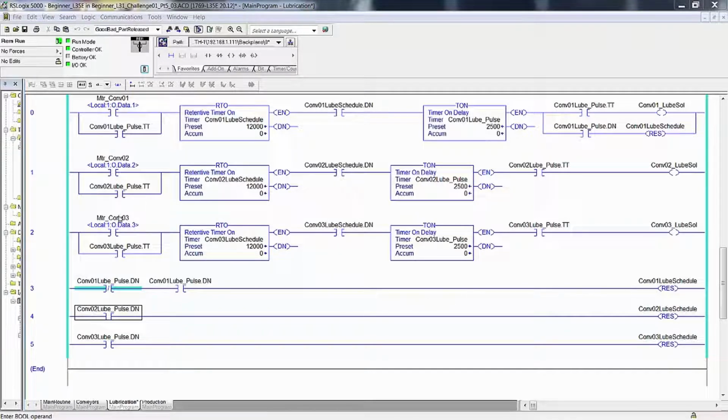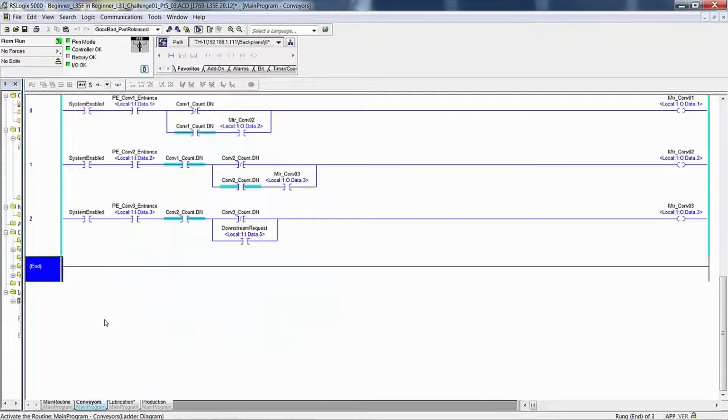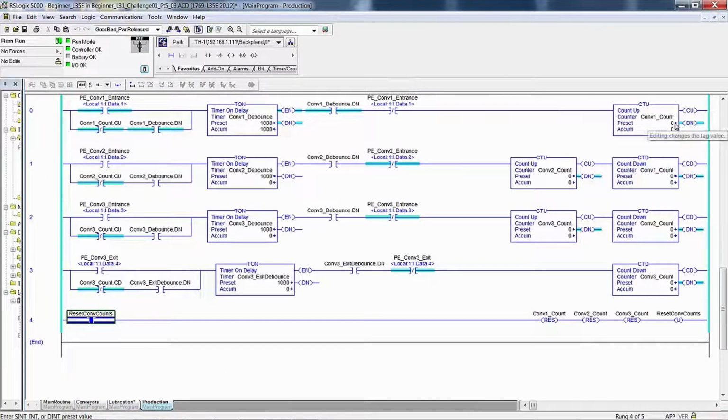So let's check it out here. To run motor 1, we'll go to conveyors and we'll turn on the entrance to, oh, we need system enabled. And we need conveyor 1 count is done. That's probably because we have 0 in here for preset. We never put presets. So I'm going to go back and turn off that photo eye so this doesn't take off when I change this. Let's say 3 is full for all of these.